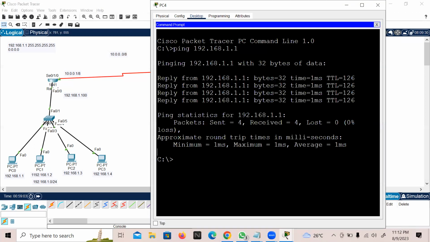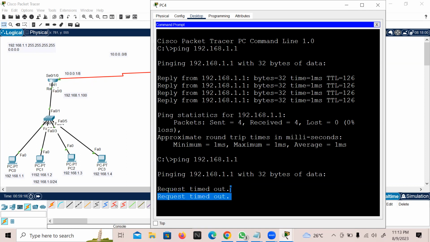We can check. Ping 192.168.1.1. This is the problem with the standard access list. It will not ping. Request timeout. Request timeout. One more time. Request timeout. That's it. I think 4 packets. One more time.